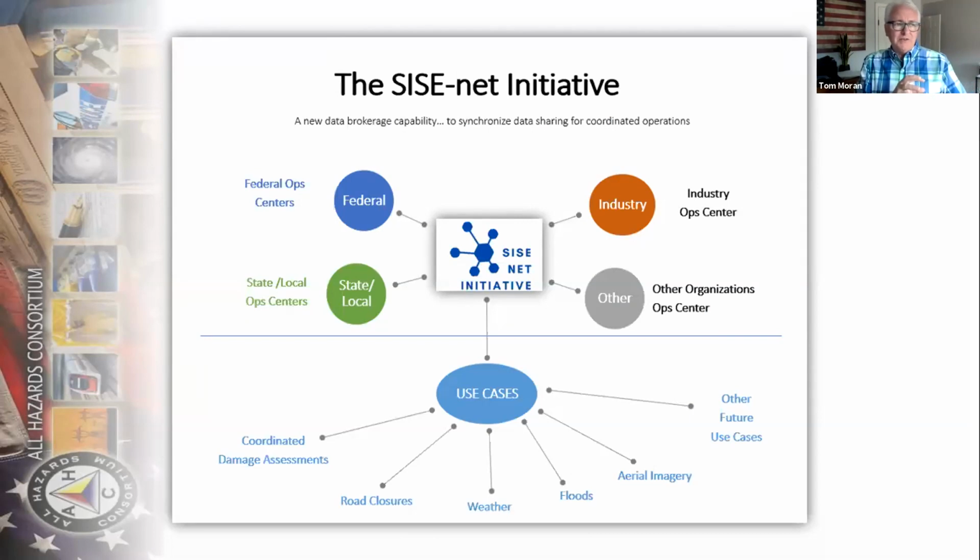We've been doing some pilots in Virginia, and we have one screen that has both a state and a utilities damage assessment data. They don't share that data out anywhere else, but inside the SICE, it's safe, it's protected from FOIA, and we control who's able to look at that and for how long. That's one example. The other one would be road closure information.